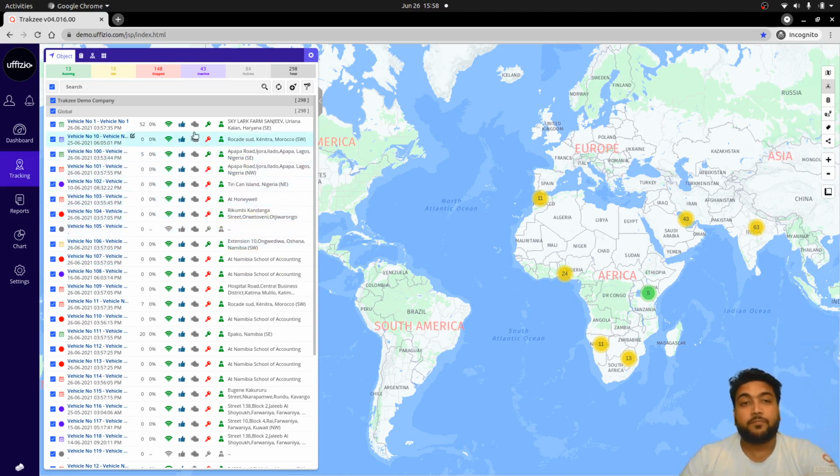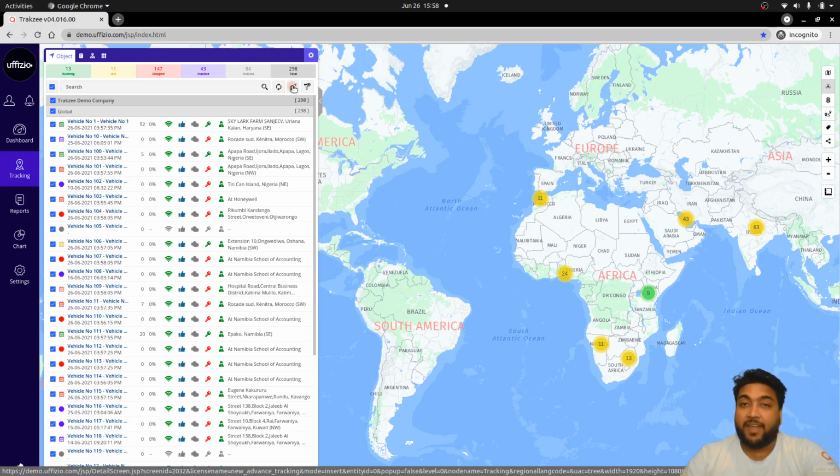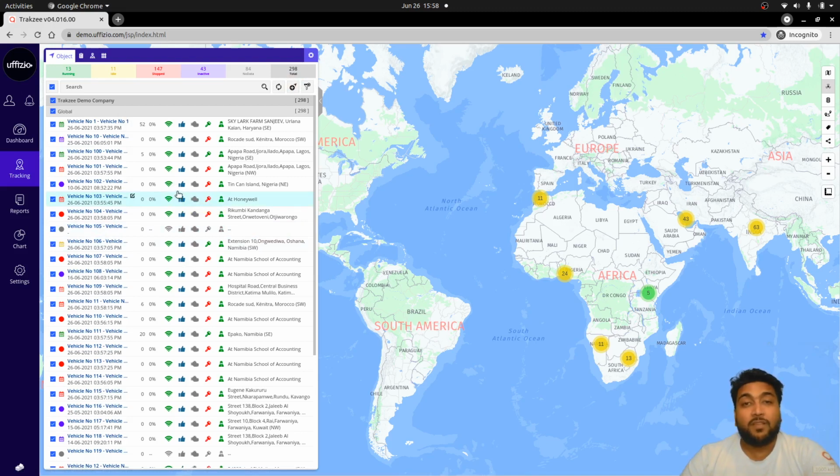Now apart from that, if you want to make some modifications to this object, then it is possible by using the edit option which is highlighted. Likewise, you can add an object from the tracking screen as well by using the add object option. Now apart from this, we have other features as well.